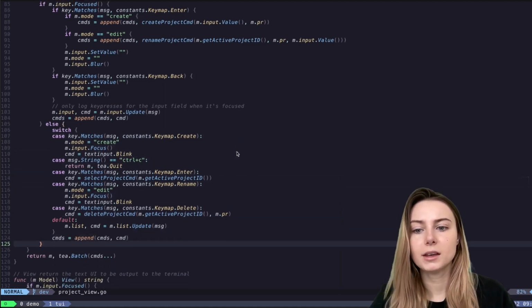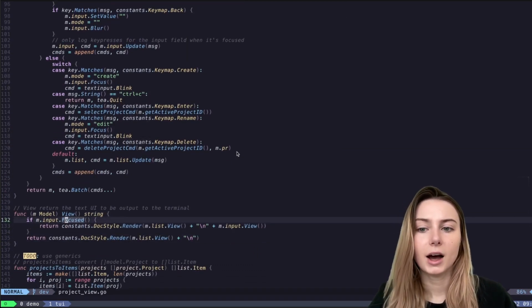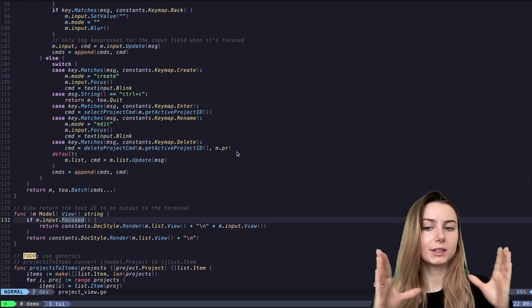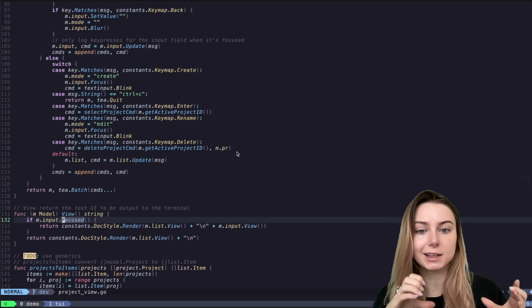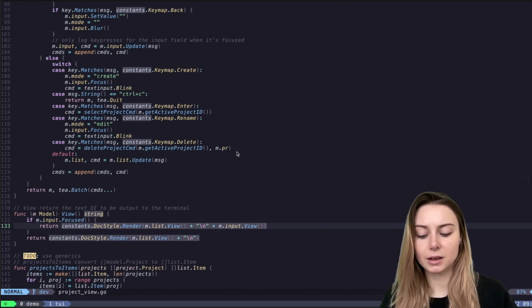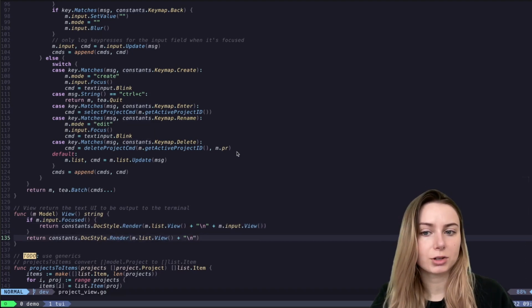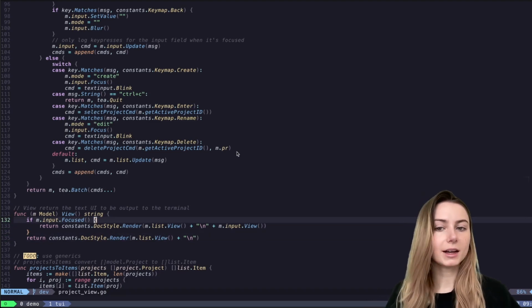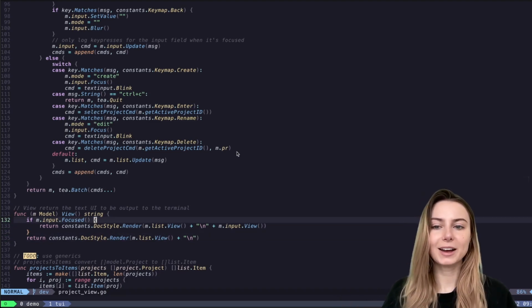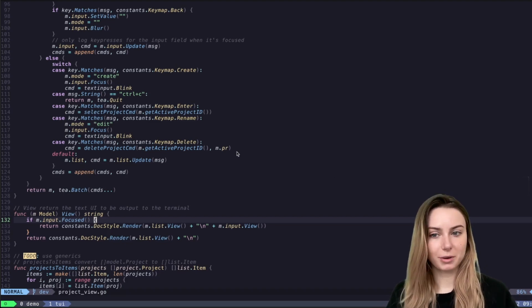And then here the view is also different. So this one is, again, if the text input is focused, then we want to be able to see it. So we keep the list, and then we also add the view from that bubbles. And then otherwise we're just not going to show it. So yeah, that's pretty much the lay of the land, but I figured this might be a great way to understand how things flow through the process with the Bubble Tea program.